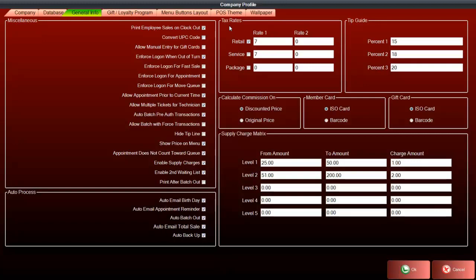Tax rate. We can set a tax rate for retail products, for services, and for packages. In general, only retail products are taxed. Services and packages are usually not taxed. Now we have 2 different rates for the tax. So rate 1 will add to rate 2, and that's your tax. So if we change rate 2 to 1, that means that for retail products, it will actually tax by 8%, 7 plus 1.